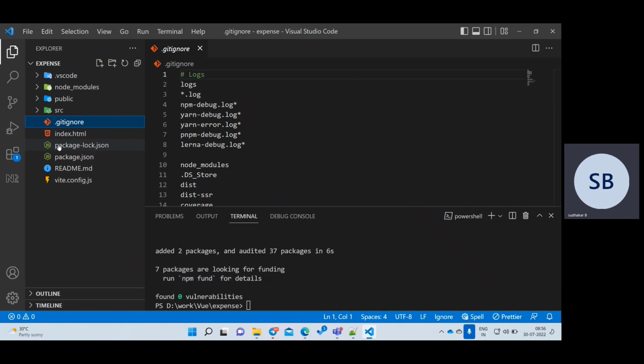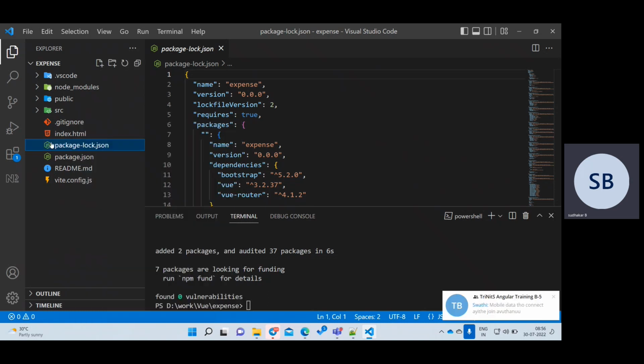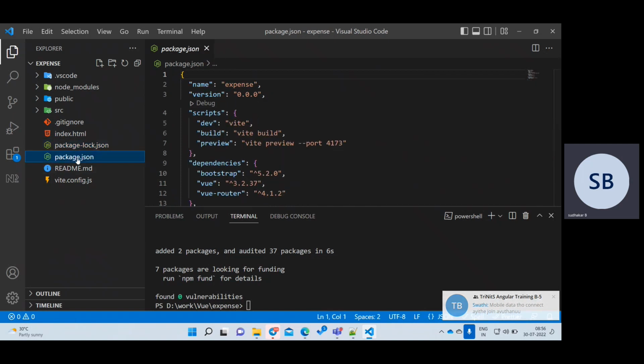I will open it last. And there is a package-lock.json, right? This is also an automatically generated file. You can delete it, not a problem. You can delete this, and what I can do? npm install. Automatically this file will be created. Clear? So don't consider this file also. And now the very important file is called package.json.